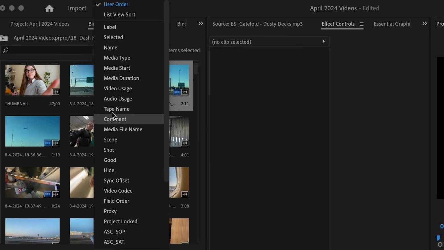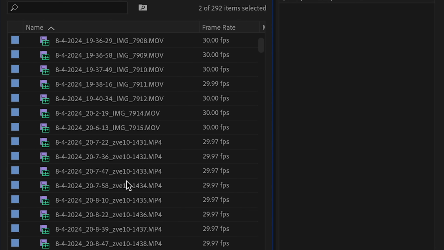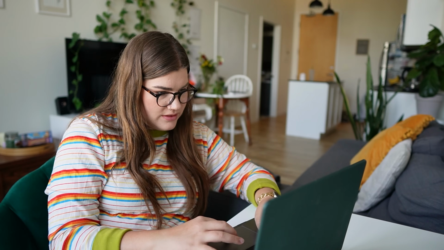Okay, so you're gonna start over in that project panel and make sure that you're organizing your footage by file name. And because we renamed all our files, everything will be nice and chronological. Now starts the tedious step of just going through each and every clip and adding it to your timeline.